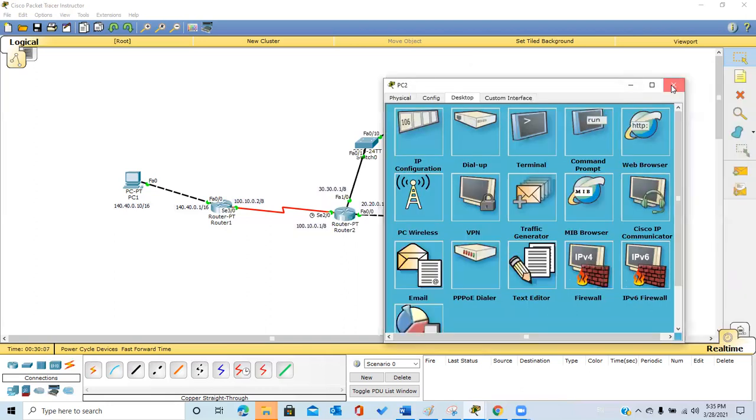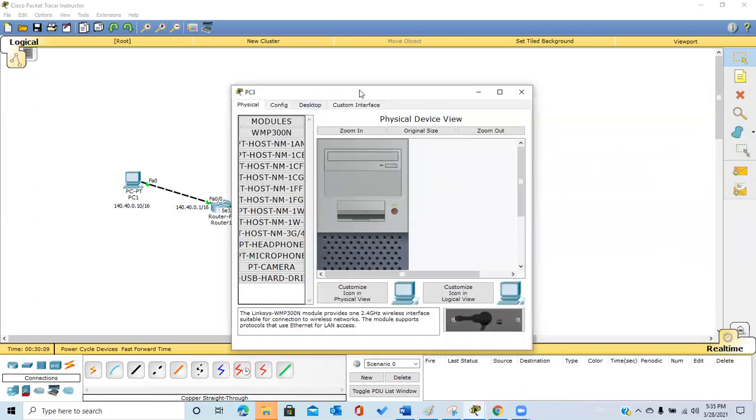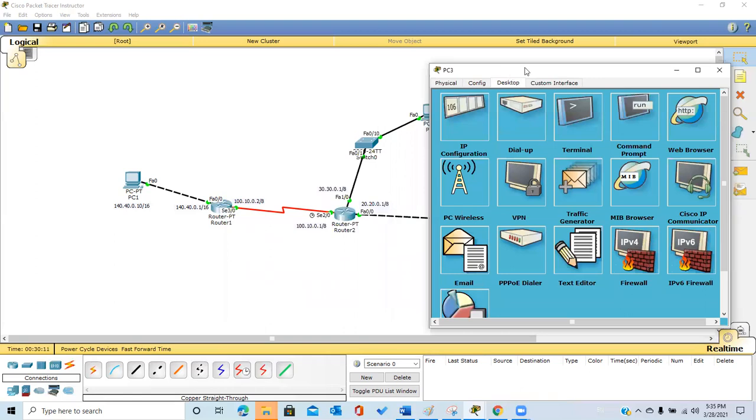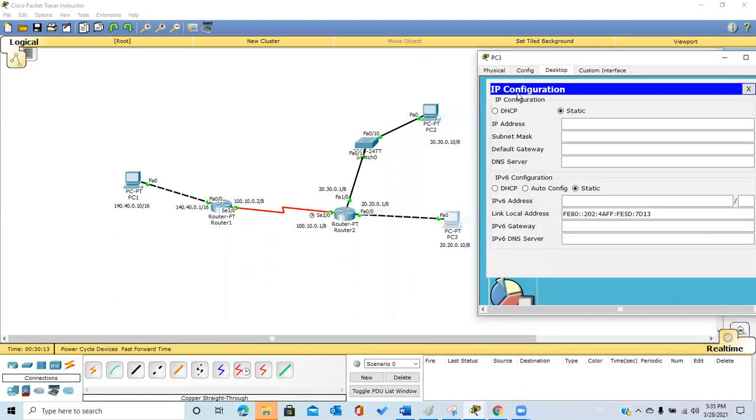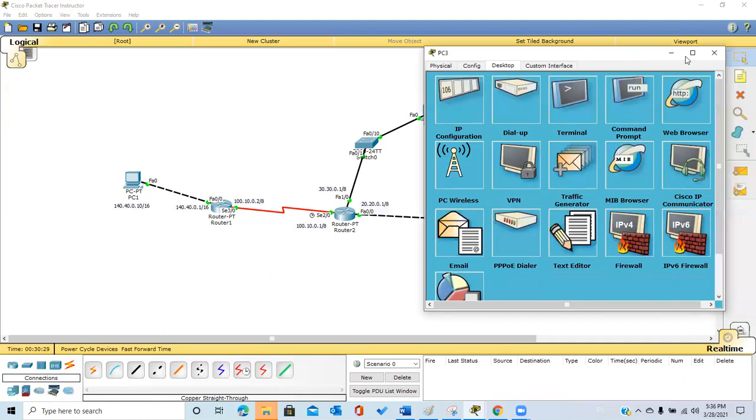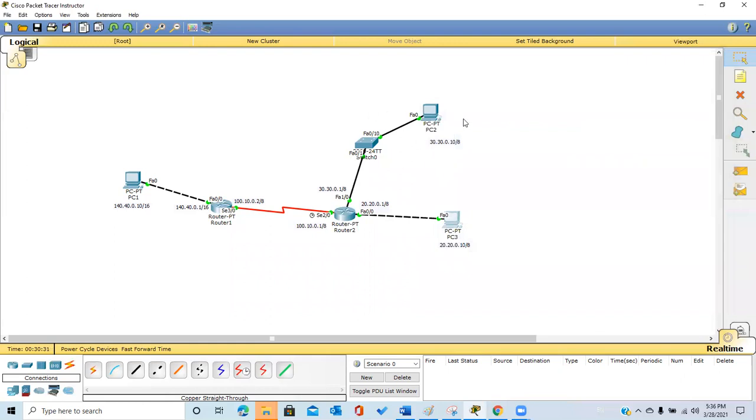Let's go to the third PC. Okay, PC3, this one. The IP address is 20.20.0.10. Mask default, I use default, and the gateway 20.20.0.1. Okay, the IP addresses, everything now is okay. Okay, so I configured all things. Now I need to save all my work.